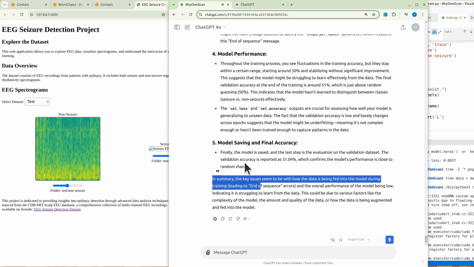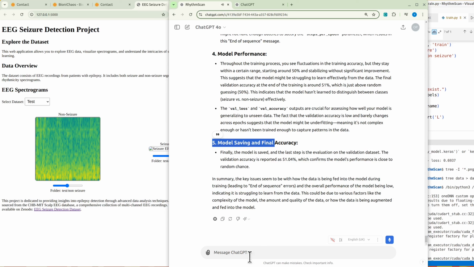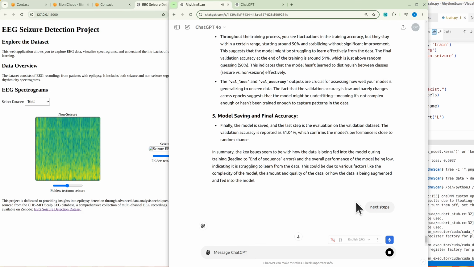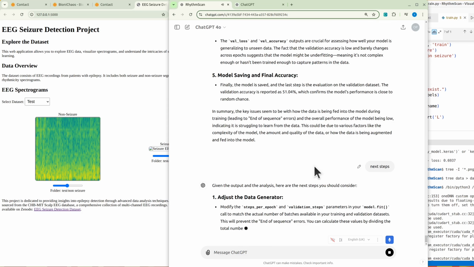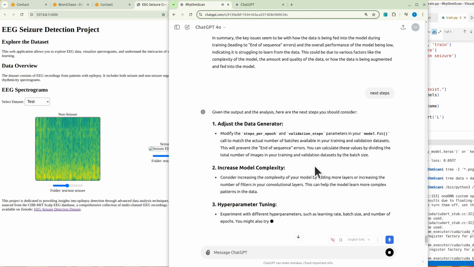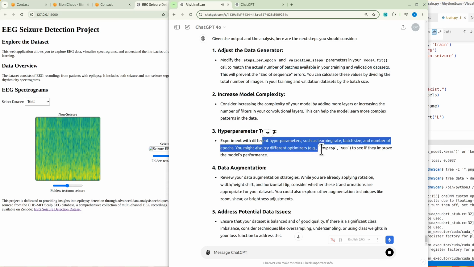The val loss and val accuracy outputs are crucial for assessing how well your model is generalizing to unseen data. The fact that the validation accuracy is low and barely changes across epochs suggests that the model might be underfitting, meaning it's not complex enough or hasn't been trained enough to capture patterns in the data.